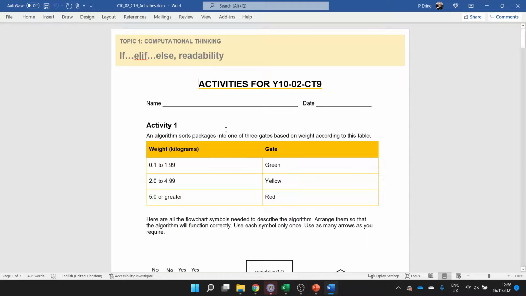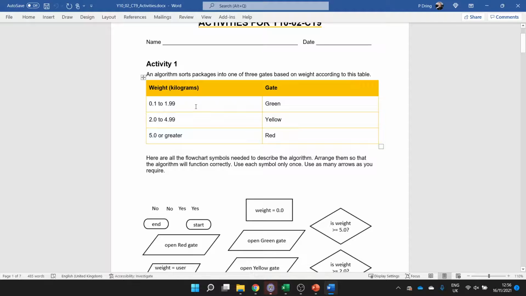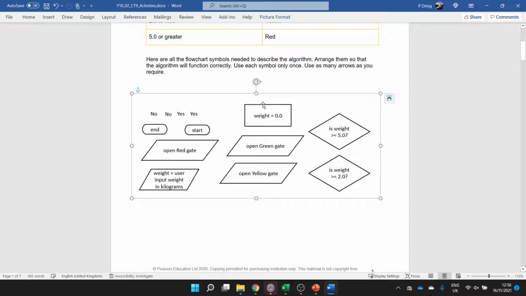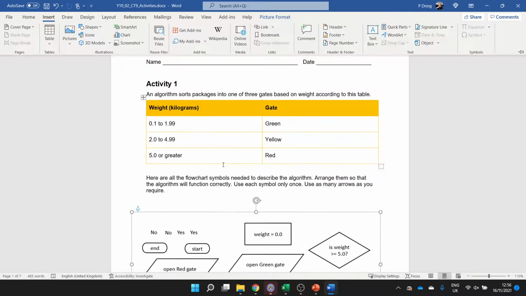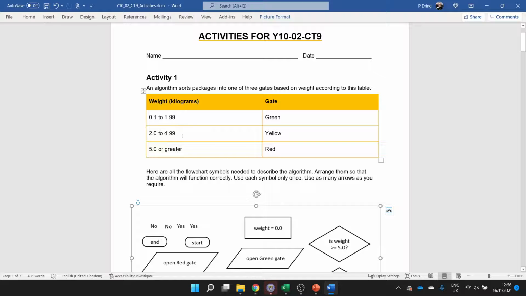Where's the Word document? Here we go. So this is the algorithm. We want to sort packages into green, yellow, and red, depending on their weight. You need to be able to move these. Oh, that's irritating. It's just one solid picture. So you might have to create them yourself with insert shape, or you might have to screen clipping, get them that way, whichever works best for you. So we'll start with trying to represent the algorithm with multiple if statements.